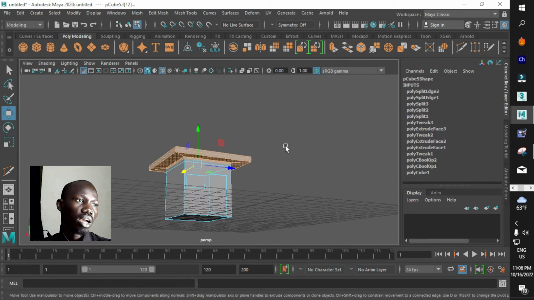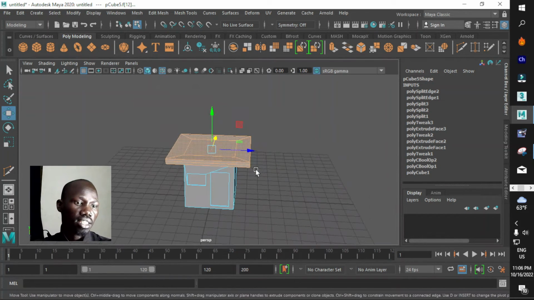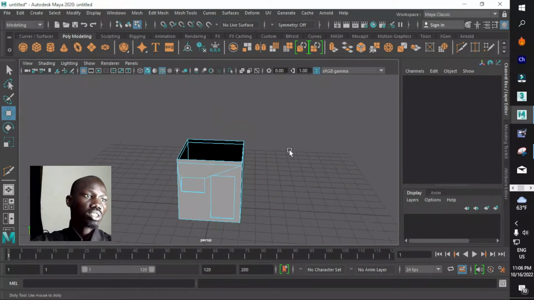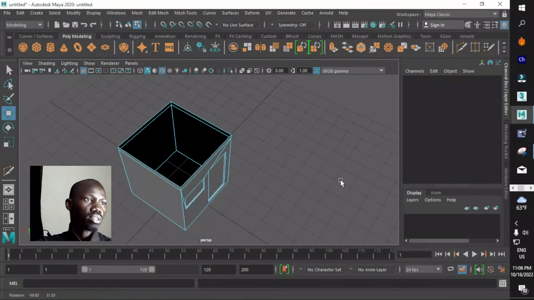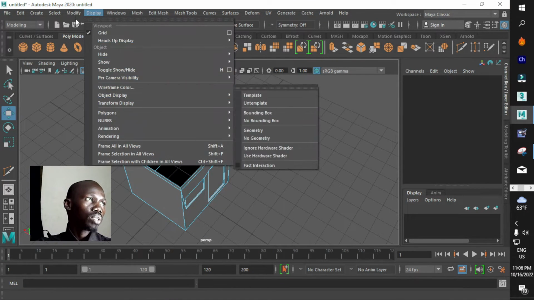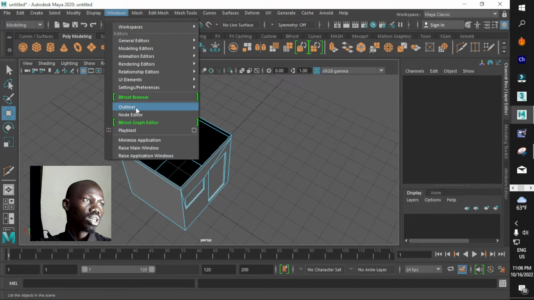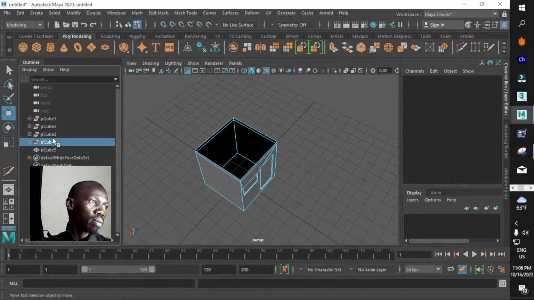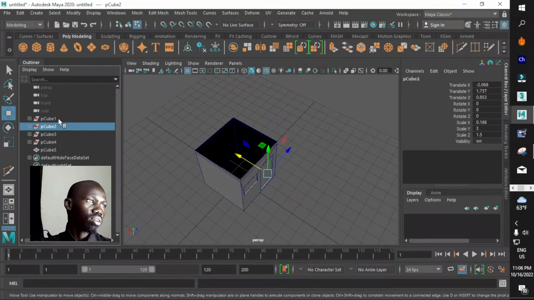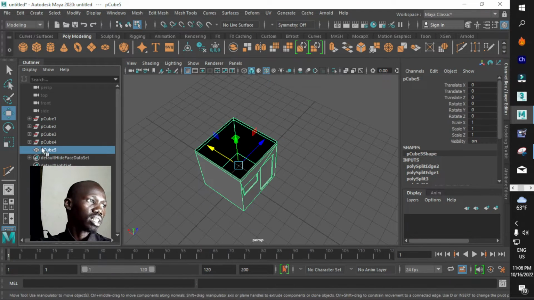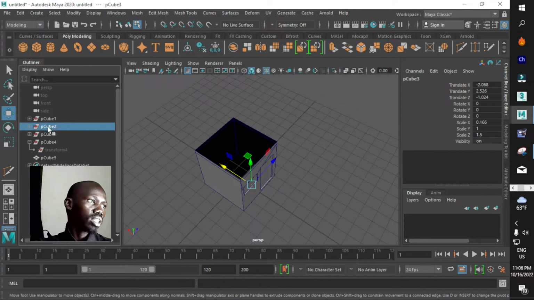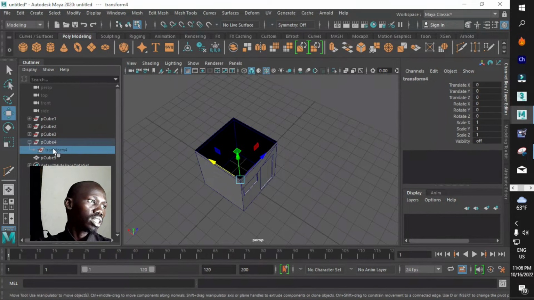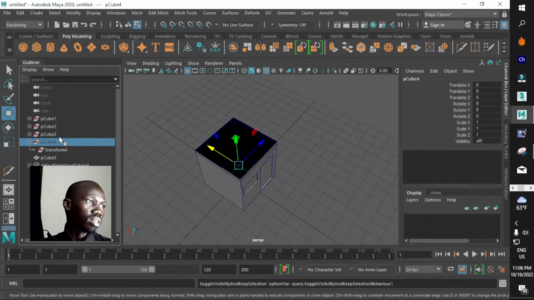So we can now hide this whenever we want. So you can see that we hide it. If we go into Windows and look for the outliner, we can see what we have hidden from the system. So you can see that the transformation is there and all this. Let's press H to unhide, okay.